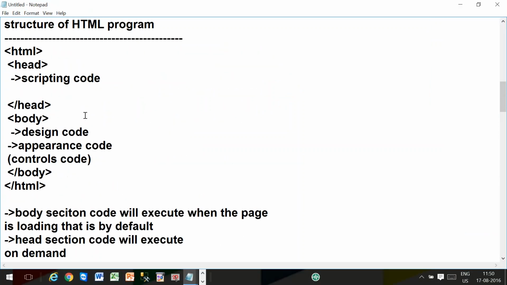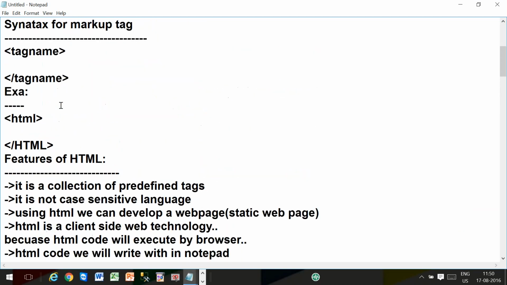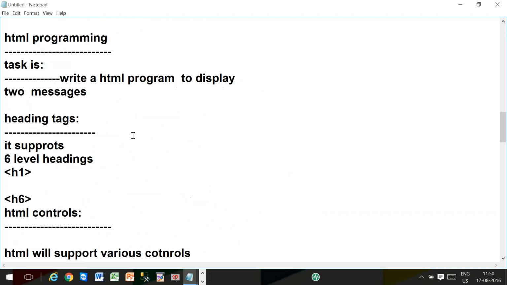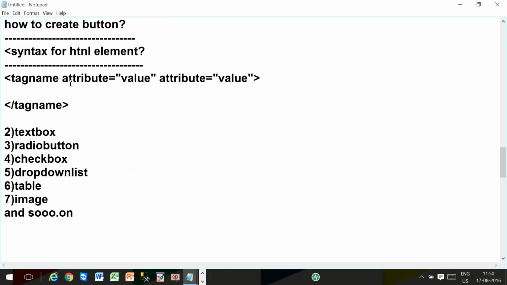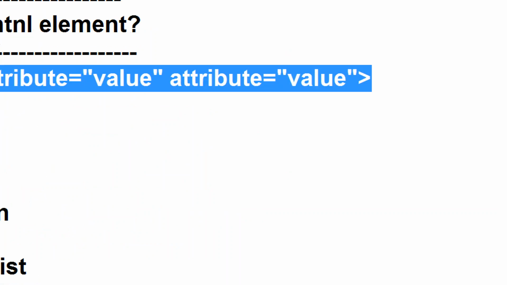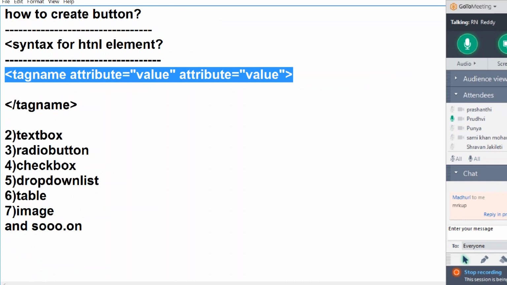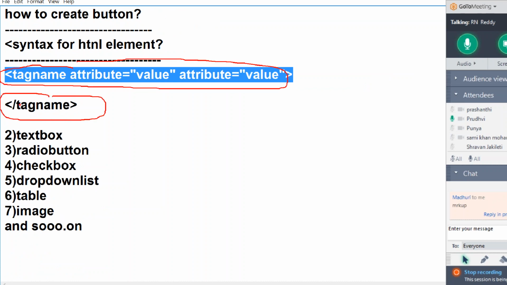Markup tag means I had given just the tag name, opening tag and closing tag. Just I am extending here. It may contain attributes also. Attribute is nothing but a property. Value means whatever value you want to assign. Attribute is a part of the opening tag. And this is the closing tag.